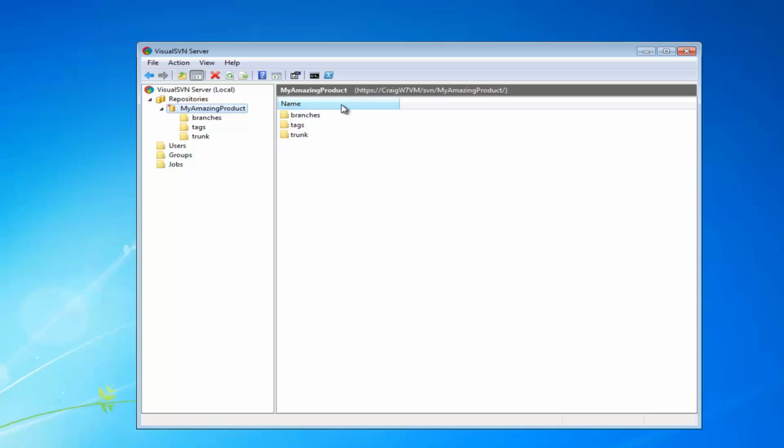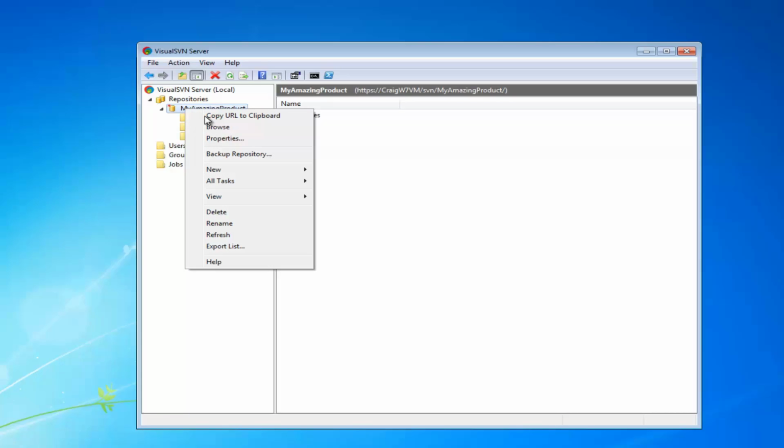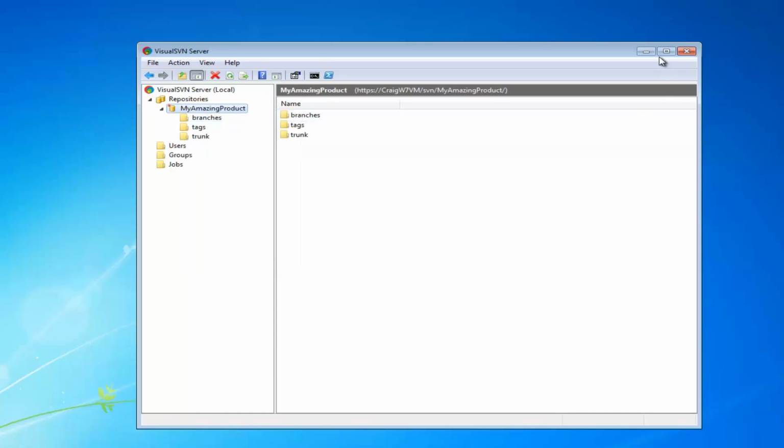Now, one of the nice things with Visual SVN Server, I can right click on my repository here and copy the URL to the clipboard. So that URL is the URL that I need to use to check out this repository. So let's go ahead and do that.